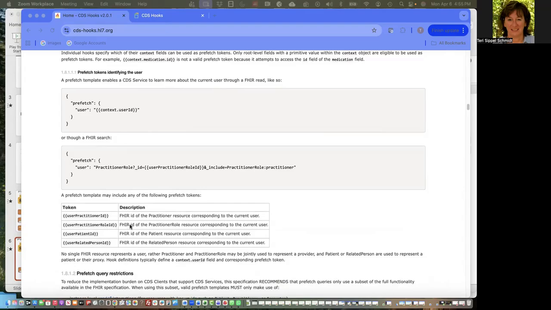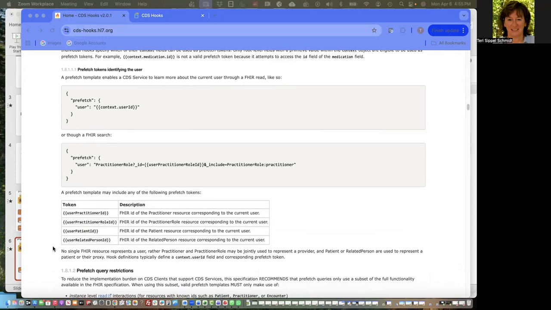You have the practitioner role. So you may not need to know who the exact person is, but you may want to know what their role is. Are they a nurse? Are they a physician? There are lots of different roles that are defined in HL7 FHIR. You may want to know the patient ID. And then there's also the related person ID, but typically you're not going to see this one very often. Typically the ones you're going to see are these first 3.